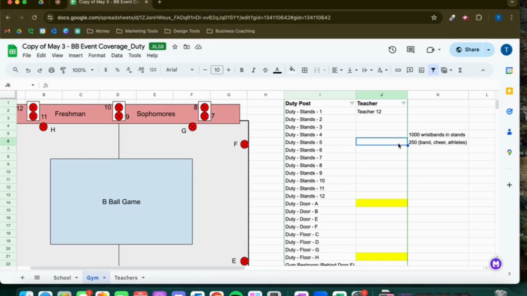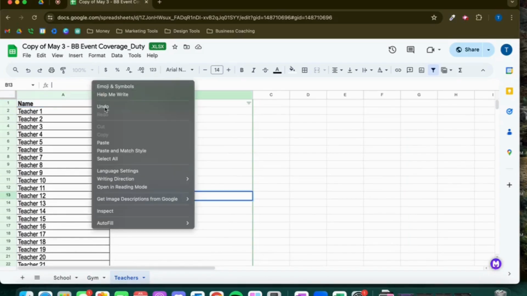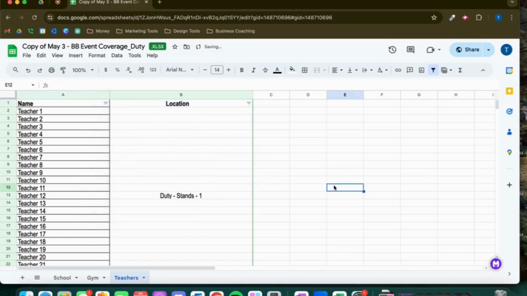I can put a copy of my email template in the description when I add the templates in. But usually what I ask teachers to do, once you sign up for a duty post, go ahead and copy the location where you're going to be, Control C, right? And then on the teacher's page, tell me where you're going to be. So next to teacher 12, if they know that's where they're going to be, paste that in there, and boom, now I know that teacher 12 is in duty stands 1.